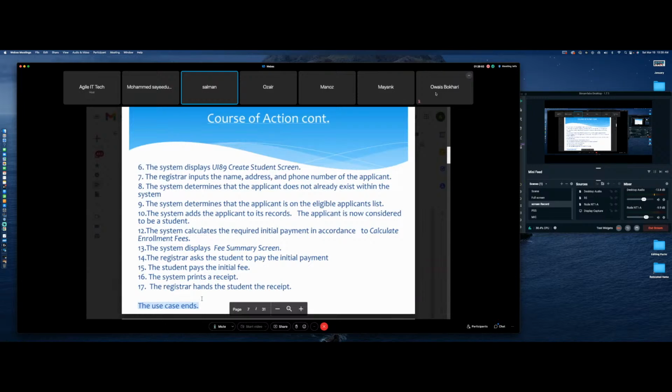Everybody good? Very similar to the basic flow, right? That we identified when we were writing user stories, right? Hopefully your user story should have an action-reaction flow like this when it comes to the use cases or the user stories you've written, right? Guys?